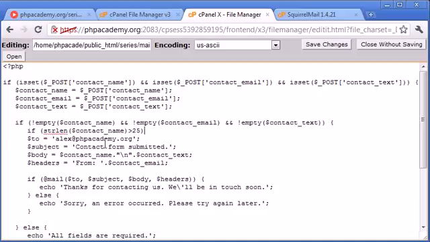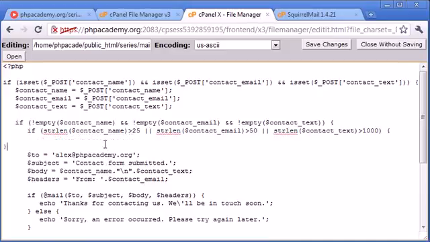So if strlen of contact name is greater than 25, we can put these all in the same condition, just to save a bit of time. So if the string length of contact name is greater than 25, or the string length of contact email is greater than 50, or string length of contact text is greater than 1,000, for example, then we want to echo out an error.